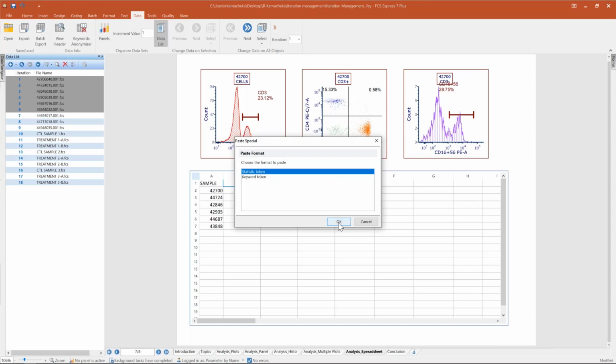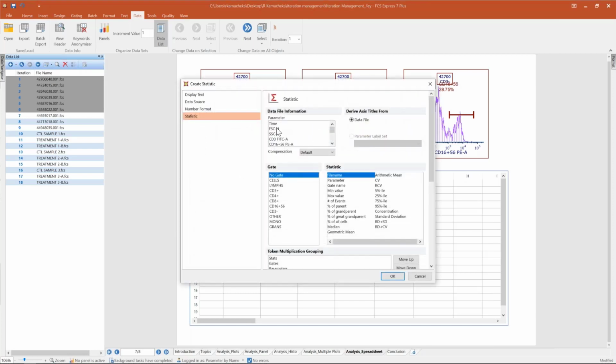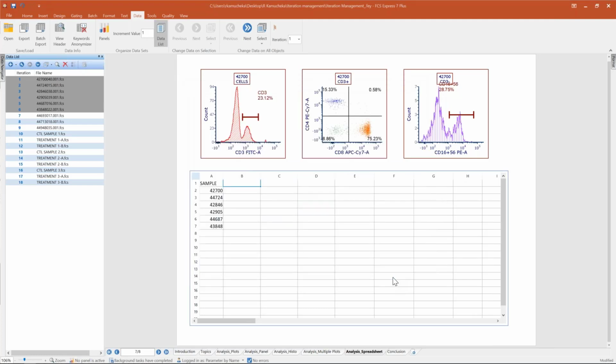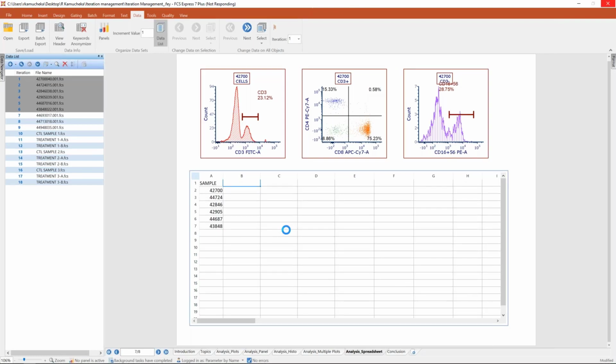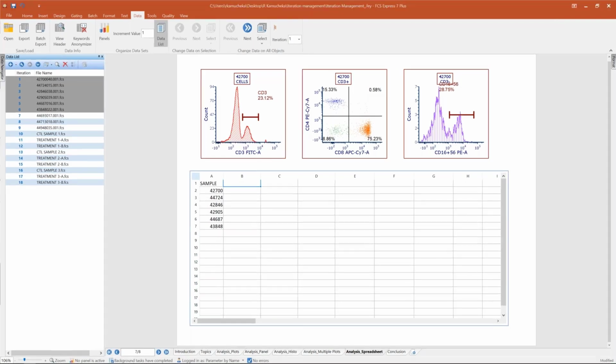And this time we'll add some statistic tokens. So we'll use the forward scatter parameter. We'll grab the lymphs, and we'll do number of events and percent of all cells. There we go, perfect. And then after a moment here, this spreadsheet will be updated with this information from these data files.